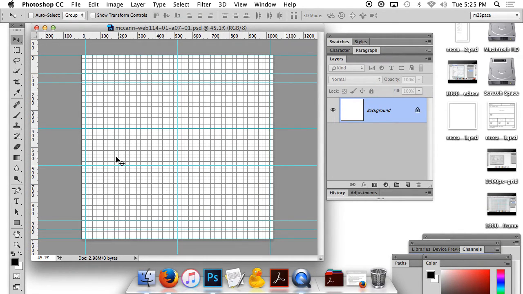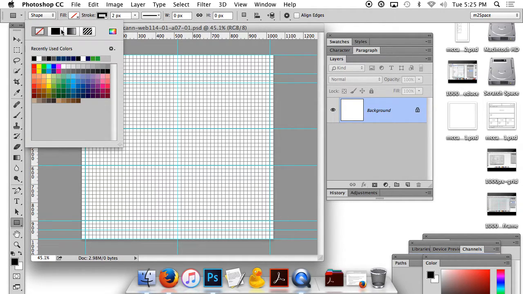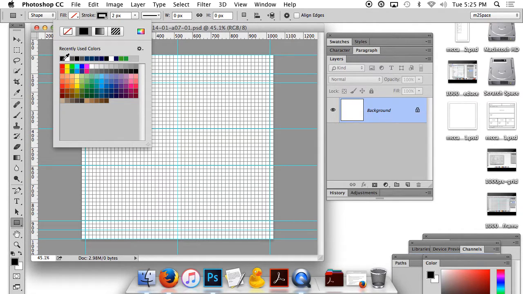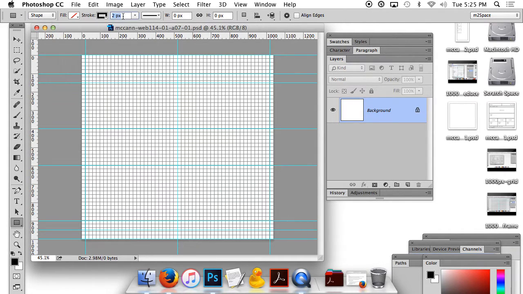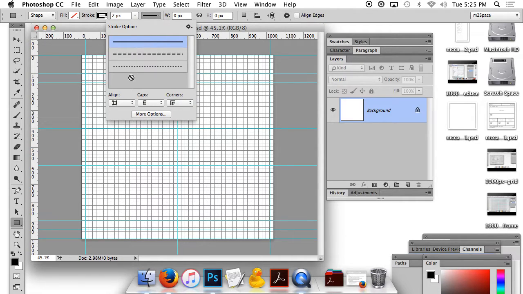Okay, so starting with your guided gridded web folder, we're going to be using the shape. Make sure it is set for shape. Make sure your fill is no fill and your stroke is black. Make sure that's 2 pixels. Last but not least, under the line icon, make sure you're using a solid icon and your alignment is set to inside. That should be the first option there. And we're good to go.